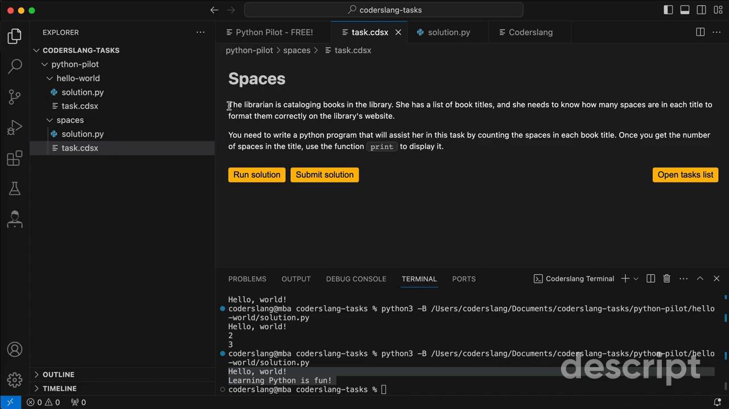It goes like this. The librarian is cataloging books in the library. She has a list of book titles, and she needs to know how many spaces are in each title to format them correctly on the library's website. You need to write a Python program that will assist her in this task by counting the spaces in each book title. Once you get the number of spaces in the title, use the function print to display it.